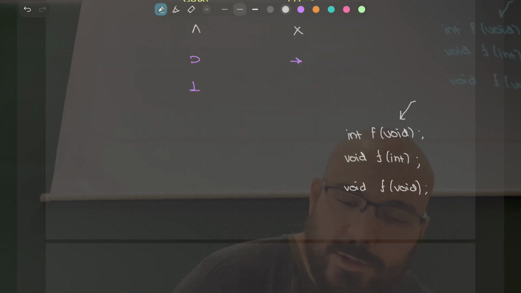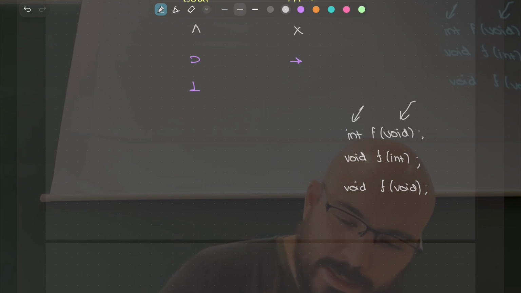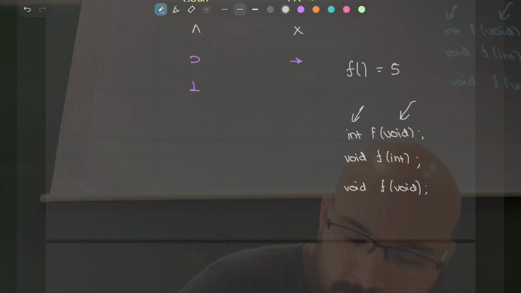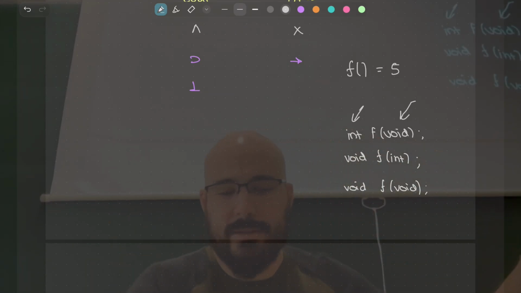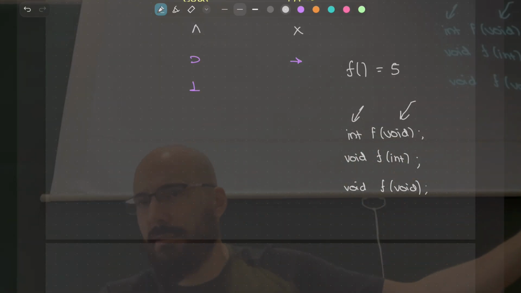F actually takes no arguments. This is what the void corresponds to. And it already produces an integer. An example of this would be a function that you call like that, and it will return something like 5. On the other hand, the other thing is a function that takes an integer and doesn't really return something.